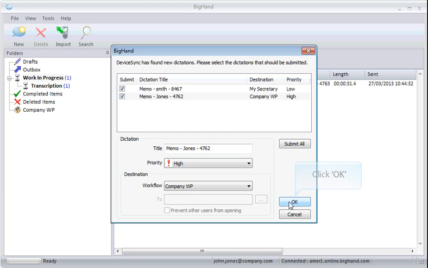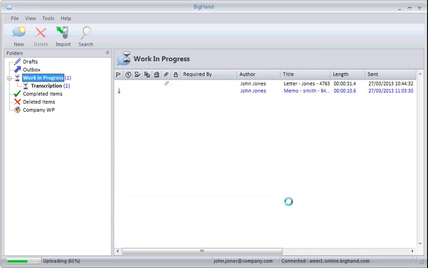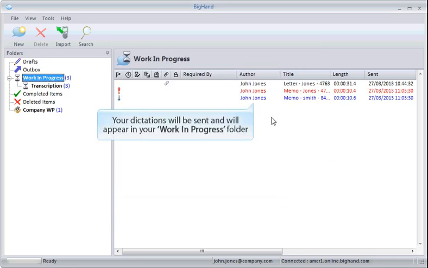Click OK. Your dictations will be sent to the desired destinations and will appear in your work in progress folder.